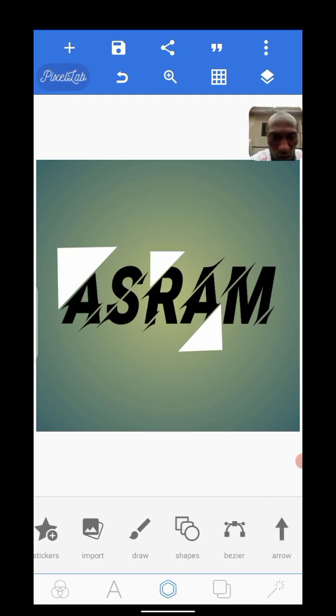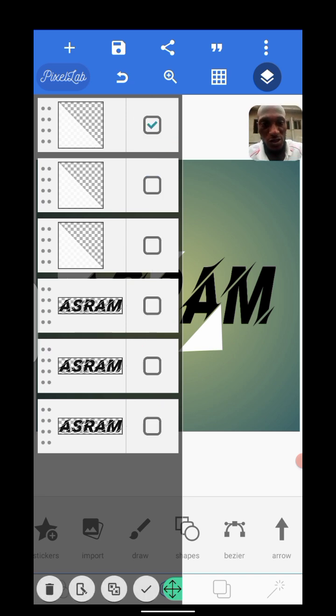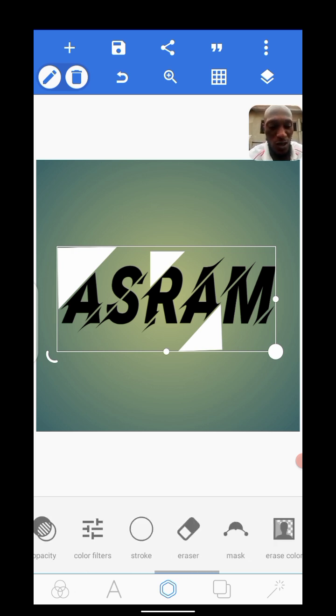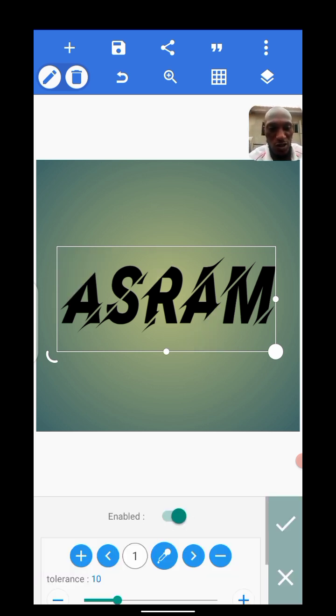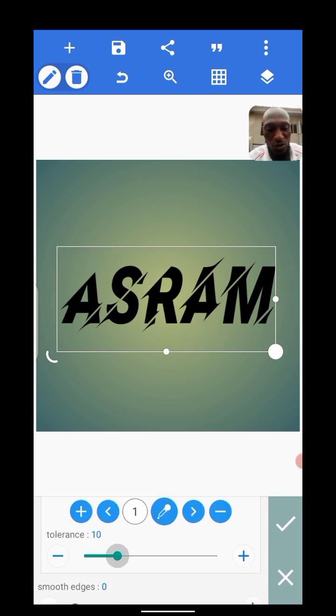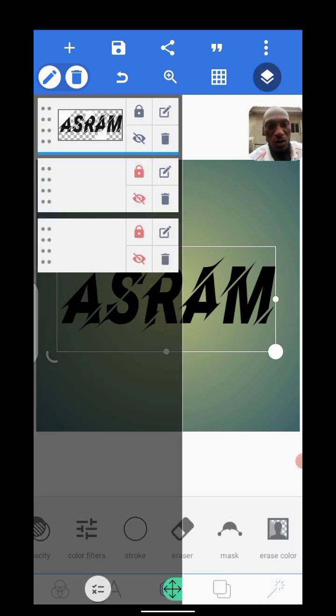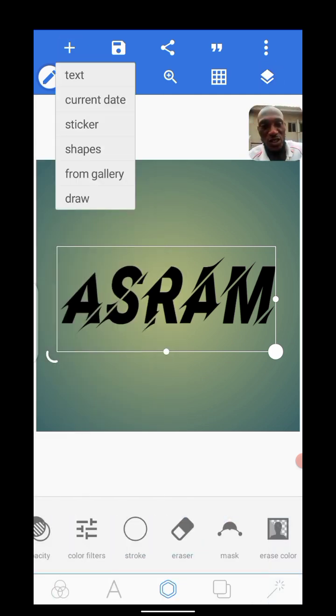Okay, so once you are done, go ahead and merge these 3 shapes with this first layer. So we want to mask some parts out of that first layer. Once you are done merging them, go ahead and click on erase color, enable it, and increase the tolerance. Okay, so once you are done, bring in a shape.